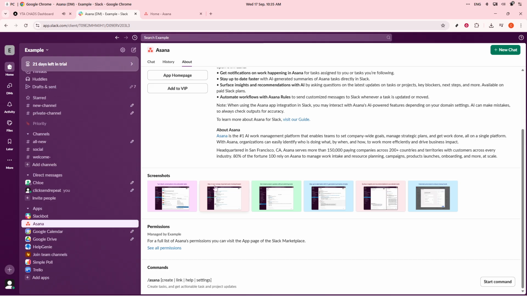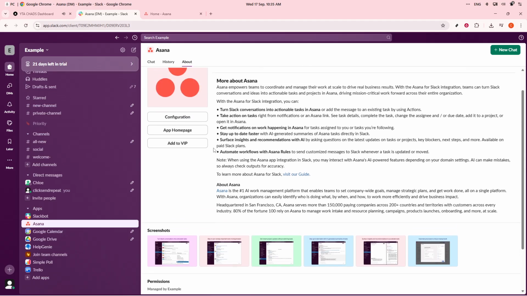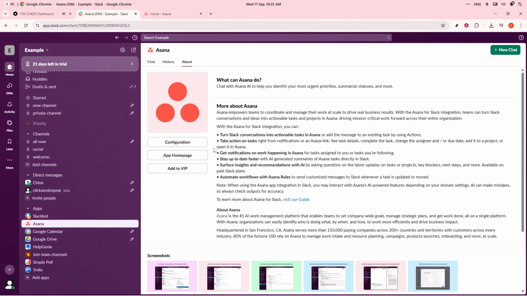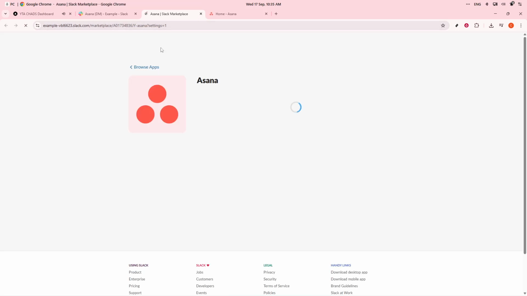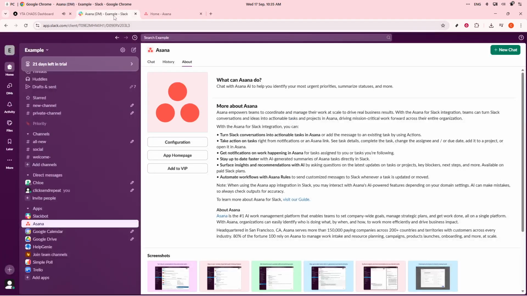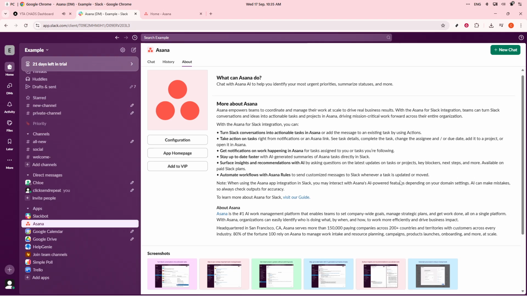Additionally, you can use Slack commands for Asana to keep your task management frictionless. Here are a few useful commands. Typing Asana Create allows you to start a new task. Asana List shows you your assigned tasks, and Asana Help provides a quick overview of available commands. These are designed to streamline how tasks are managed directly from Slack, making it a more dynamic task management environment.